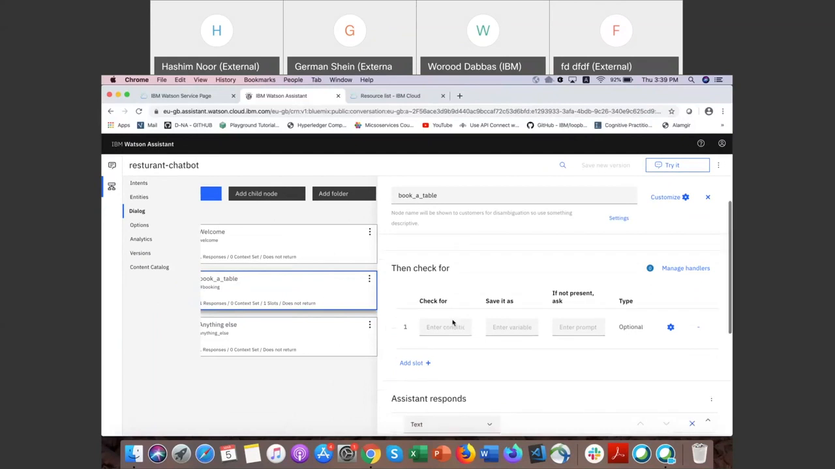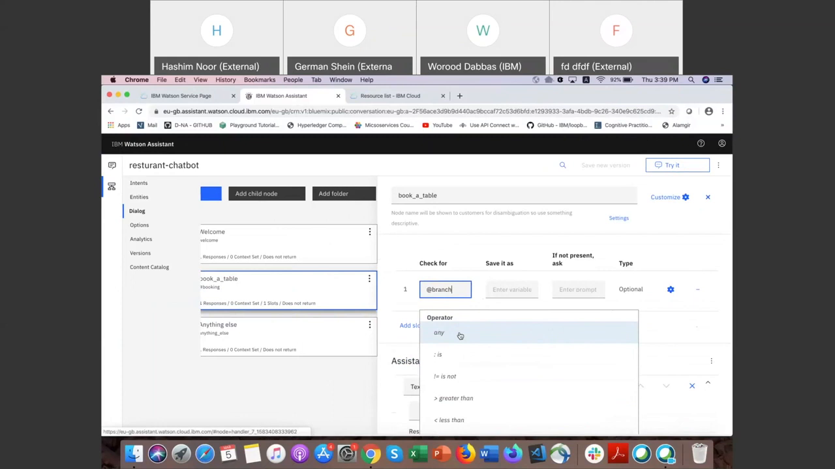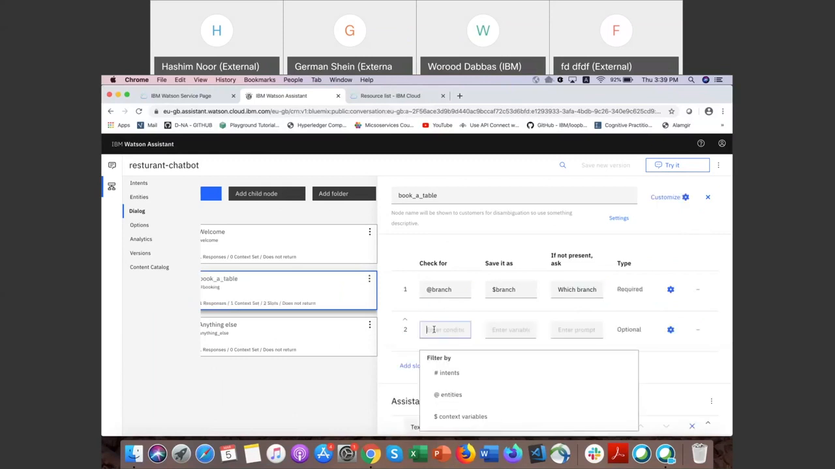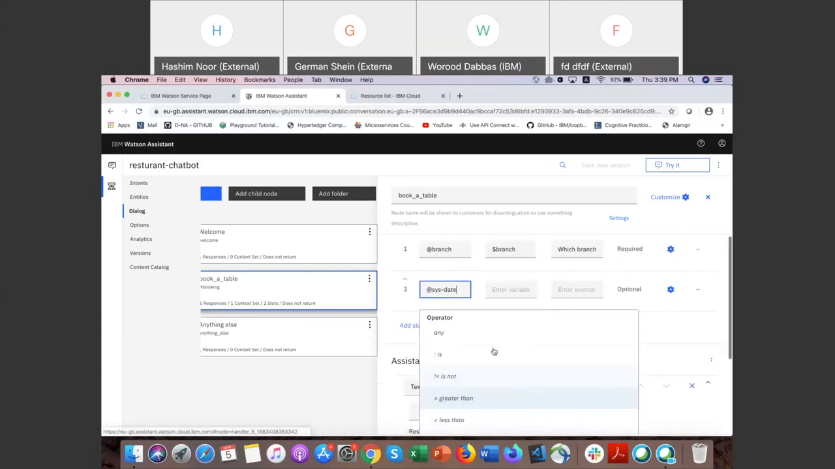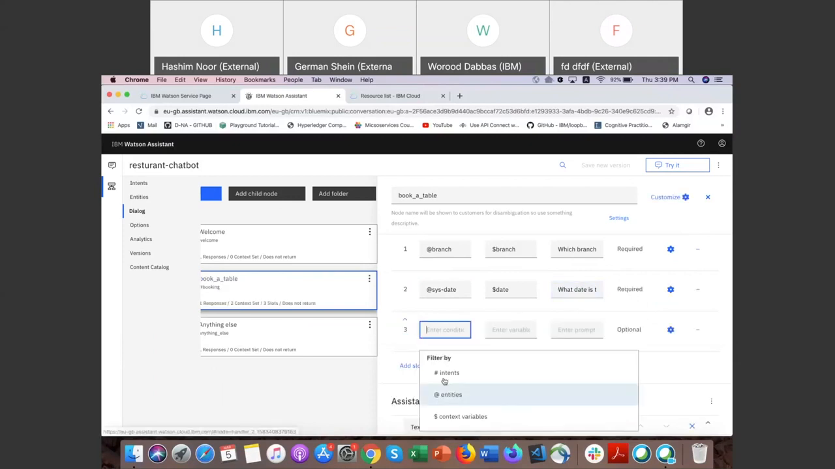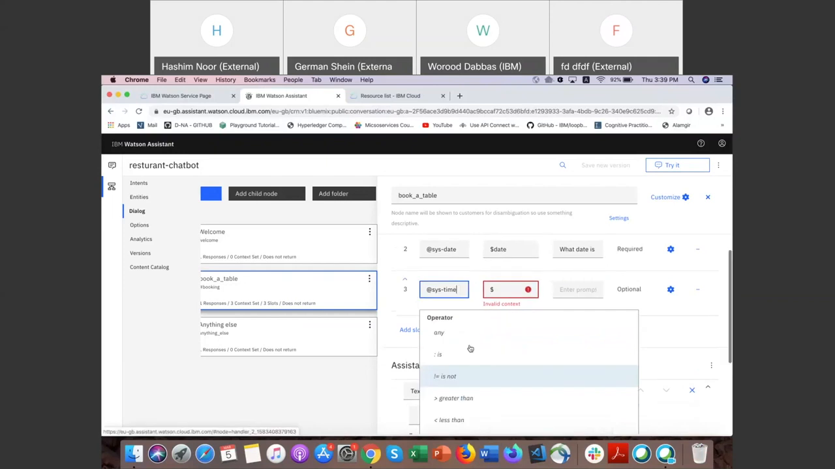And then over here, these are all the pieces of information that a chatbot will ask the user for. So for example, the chatbot will ask the user for the branch. And if it's not present, then the chatbot will ask the user this question, what branch is the booking for? We need another piece of information, which is the date. And if that is not present, then the chatbot will ask the user this question, which is what date is the booking for? And lastly, the time.